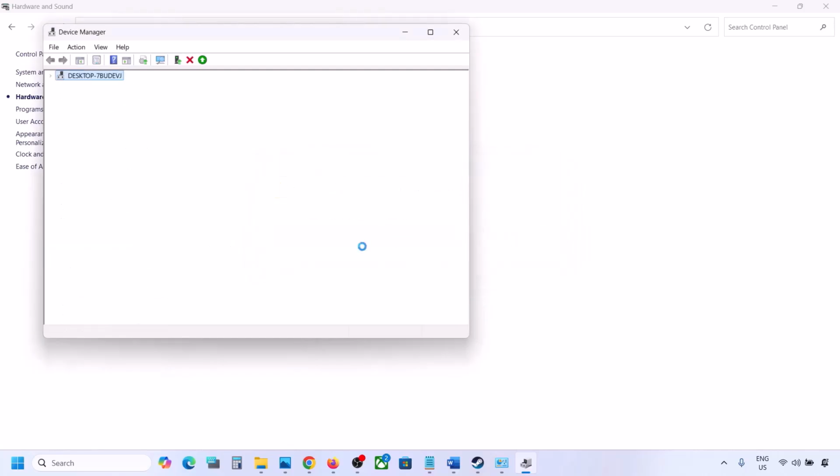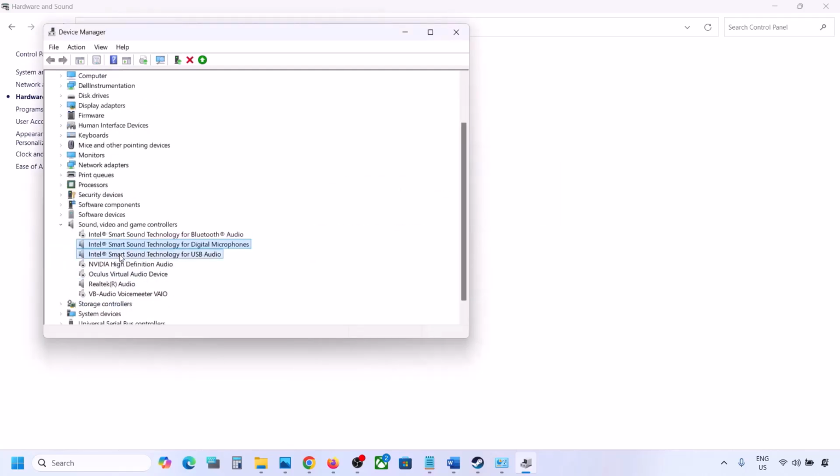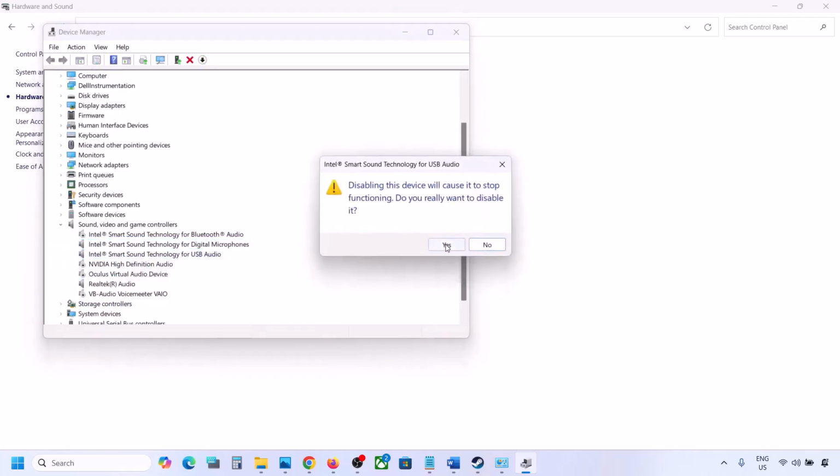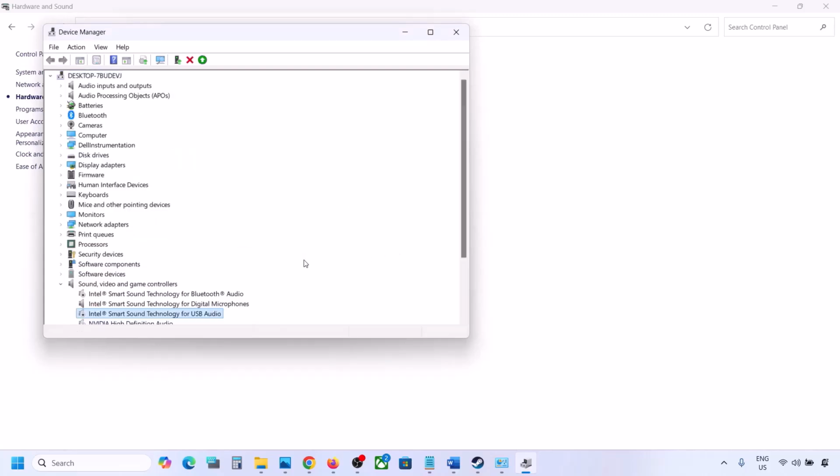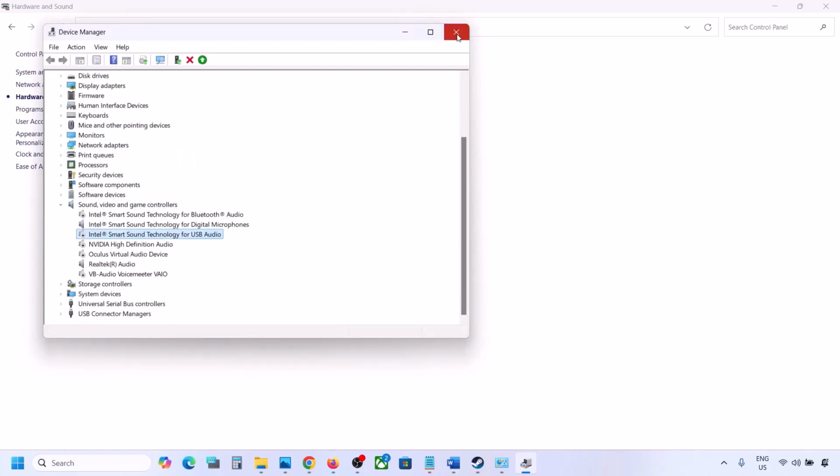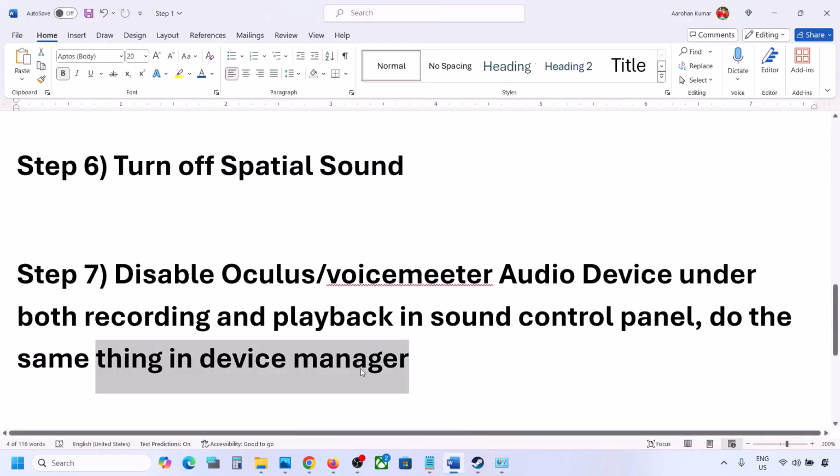Make sure that you restart your computer after this. I will not restart right now. Click on yes. Once you disable it, make sure only your speaker is enabled. So in my case, it is enabled. Now you can launch the game and then check the sound.